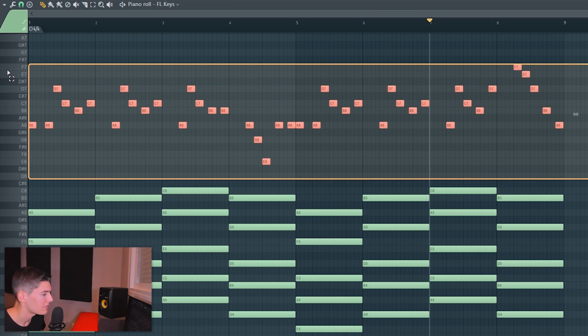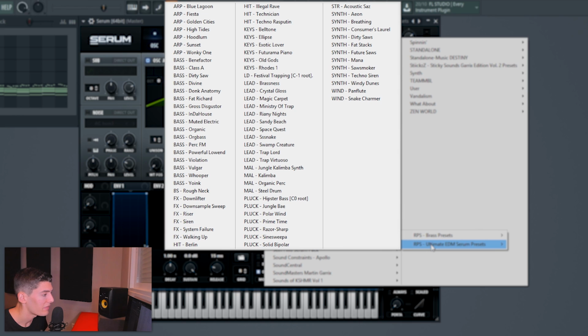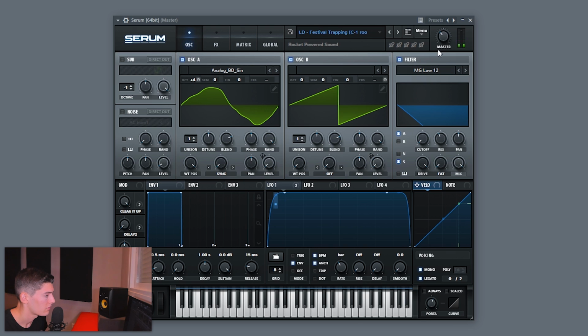And now the first thing I'm gonna do is try to get some leads. And this is the bank I'm gonna be using. As you can see, it has arps, basses, effects, keys, stabs, leads, kalimbas, plugs, synths. It has a lot of things, basically everything you need.